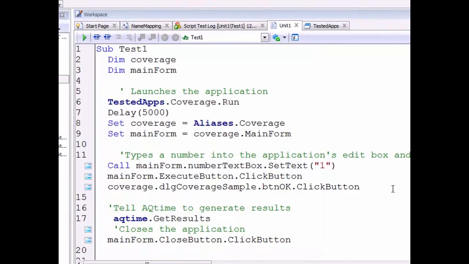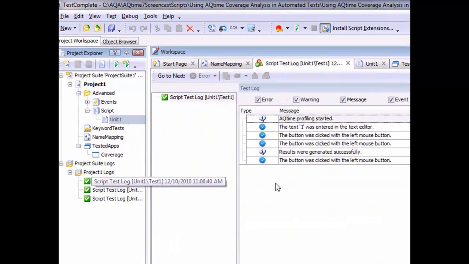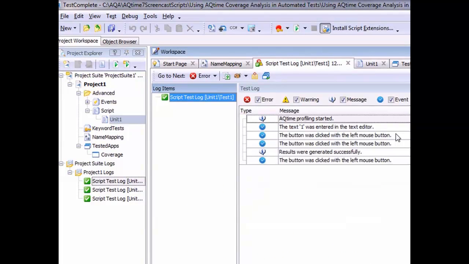We can play back this test simply by clicking on the Run button right here. When we do that, TestComplete would invoke our application and then perform actions against it, and then generate test results similar to these, which show a detailed list of every transaction that was performed by TestComplete. So now what I'm going to do is explain how we can simultaneously play this test back and profile the tested application using AQtime's coverage profiler.